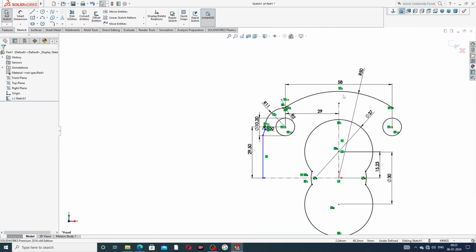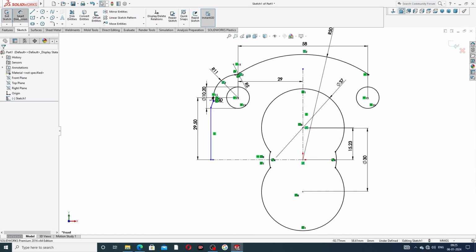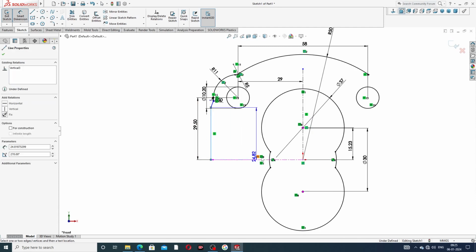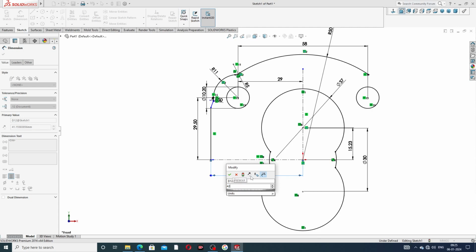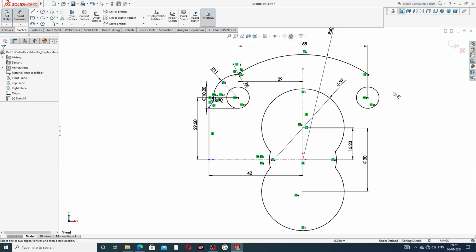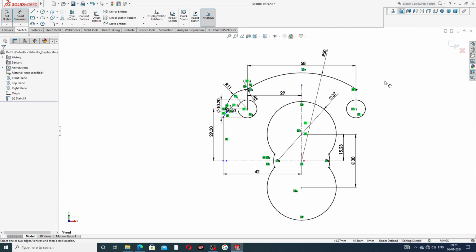And this distance is 42 millimeter. Okay, all is perfect and correct. And all is perfect.